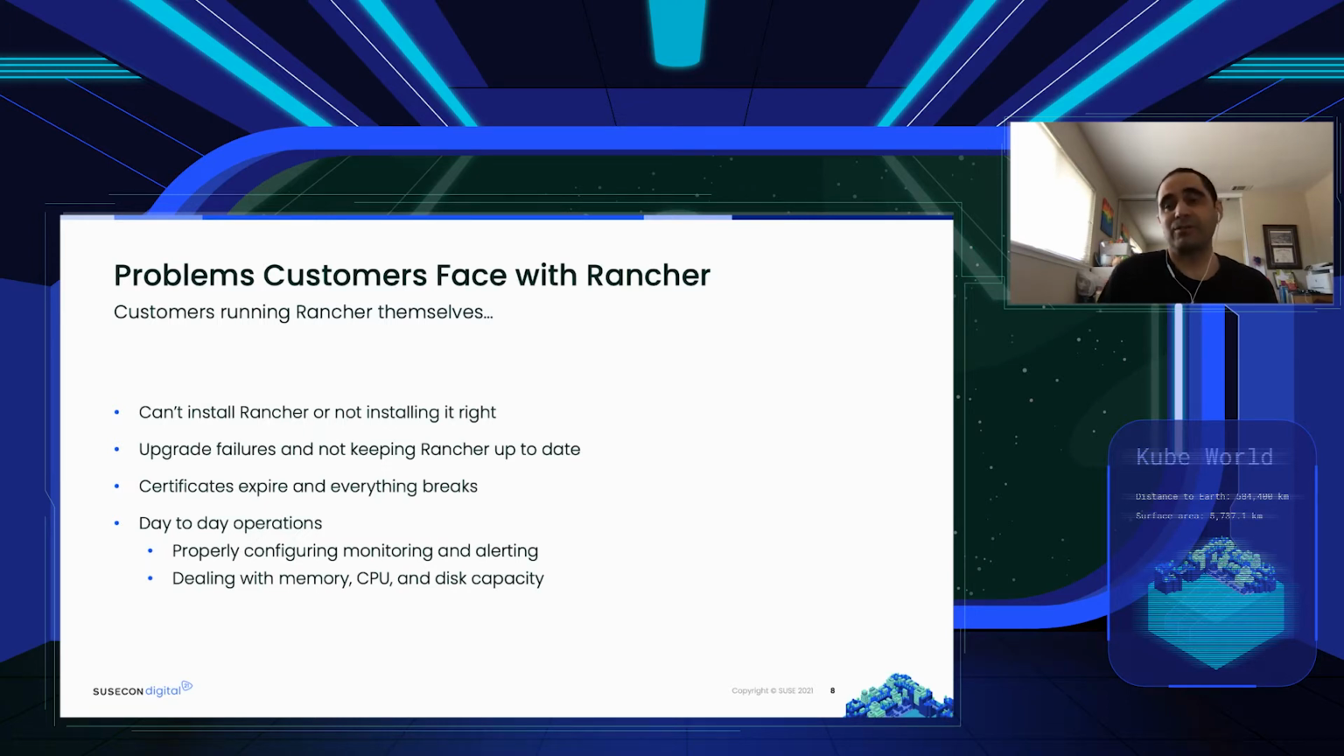There's also the day-to-day operations, like setting up all the monitoring and alerting. We have integrated monitoring and alerting within Rancher, but some customers just don't use it or don't enable it, or they don't use third-party tools to do monitoring and alerting. And that's just dealing with memory and CPU, disk capacity. People run out of disk space.